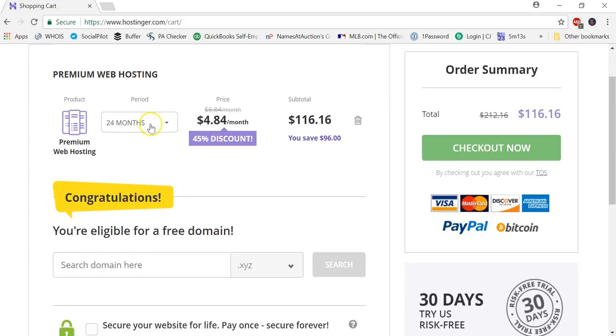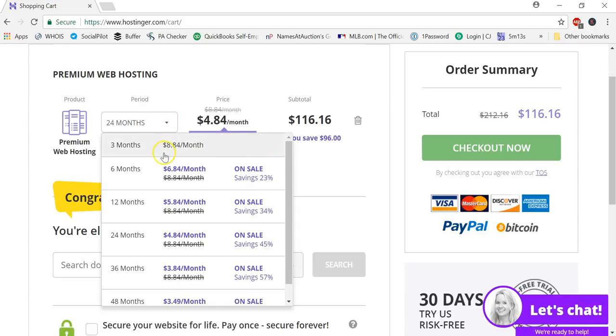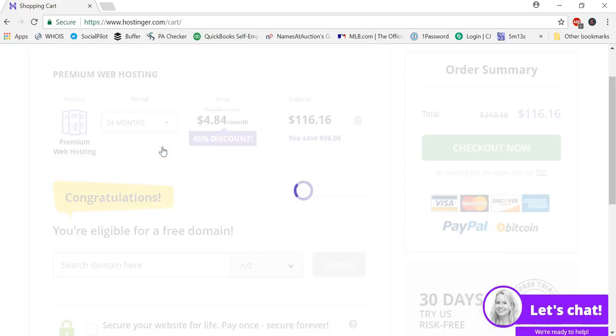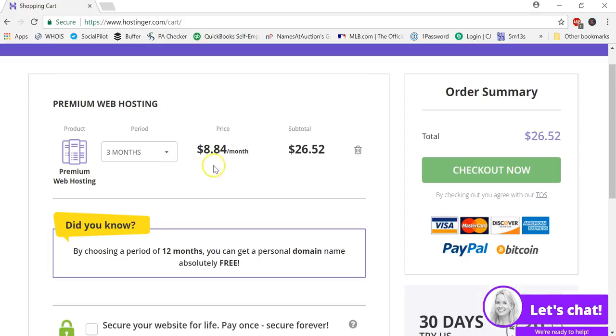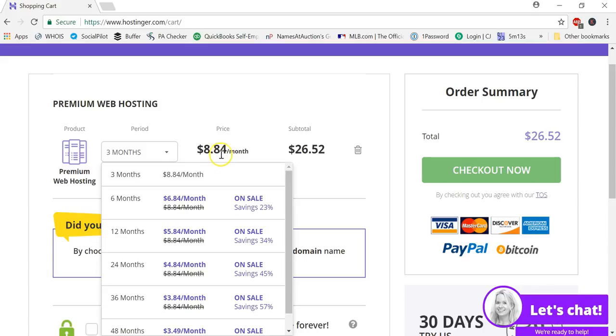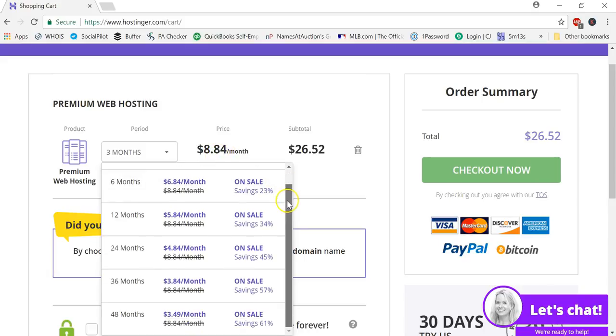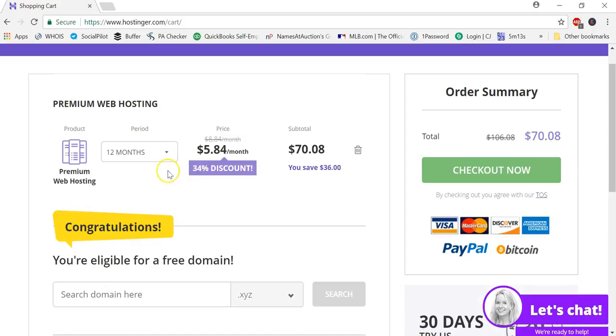So here you'll have the period that you'll be signing up for the hosting plan. Now, if you were to do a plan for only 3 months, it would be $8.84 a month. And that's around, maybe even a little higher than what a normal web host would charge. But it's because it's a shorter period of time that you're signing up for. If you sign up for a longer plan, like a 12-month plan, this is on par with what a site like HostGator would charge for the first year.